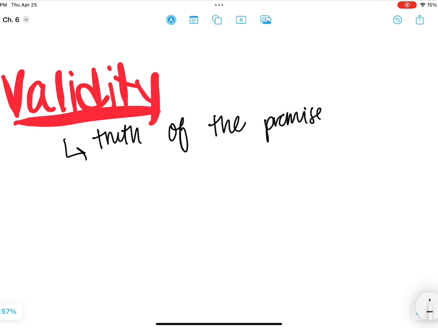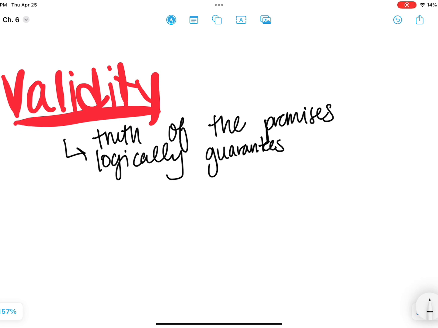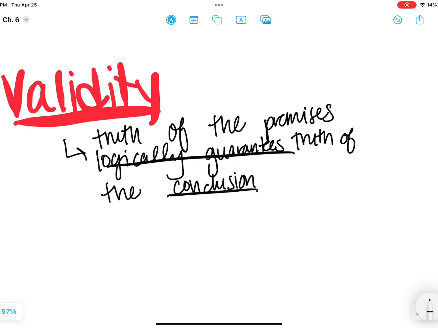So remember that validity is the feature an argument has when the truth of the premises logically guarantees the truth of the conclusion. This means that all worlds in which the premises are true are worlds in which the conclusion is true. If the premises are true, the conclusion must be true.